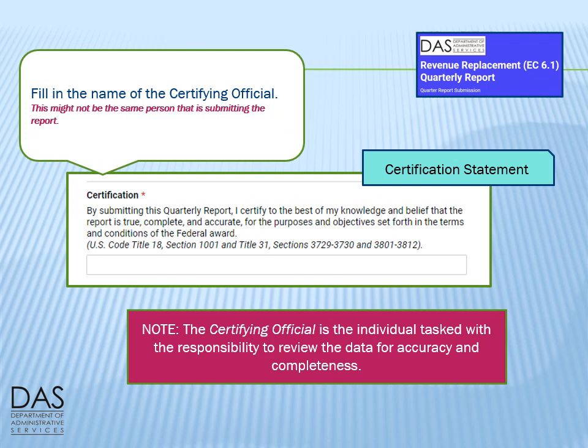The certification statement. Please note that this may not be the same person that is submitting this report. The certifying official is an individual tasked with the responsibility to review the data for accuracy and completeness.